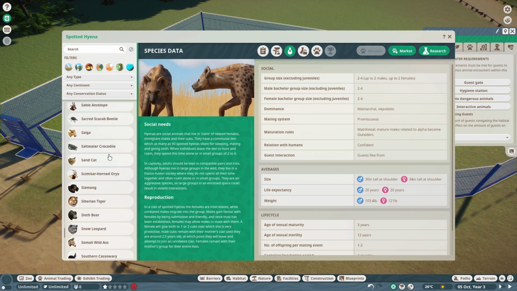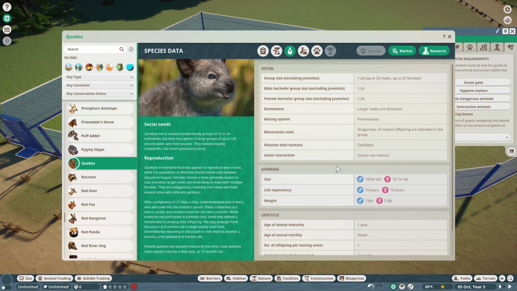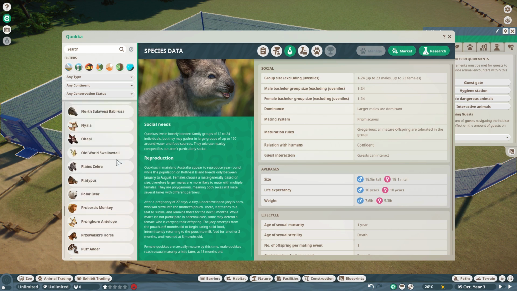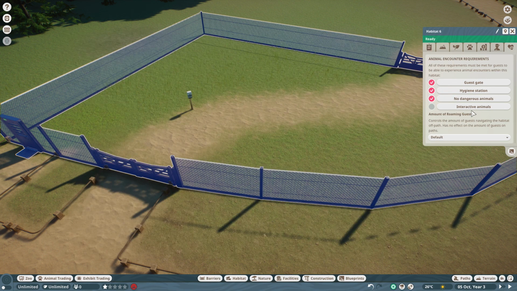And for animals that are not actually dangerous, like the raccoon, there are other animals here that guests can interact with. We also have the quokka, which is another animal that guests can interact with, and I think the reindeer as well. But with the okapi, for example, we have animals that guests cannot interact with. Guests can still enter their habitats and walk around them, but they cannot interact with them. So only when you see that guests can interact is that going to meet the requirement for interactive animals.